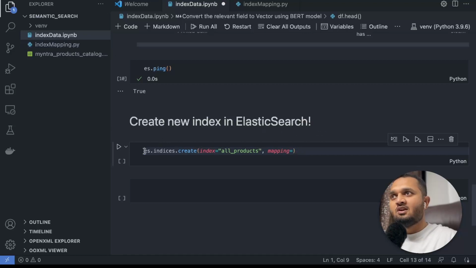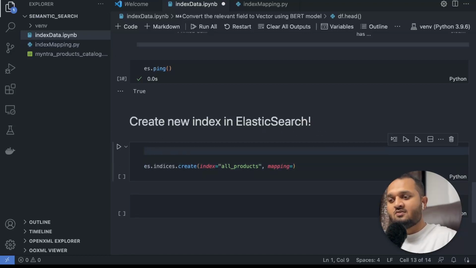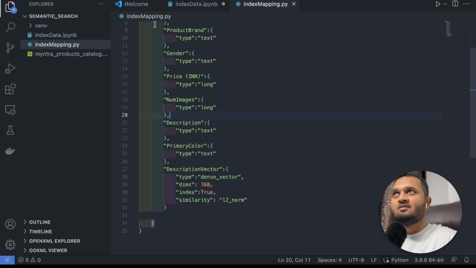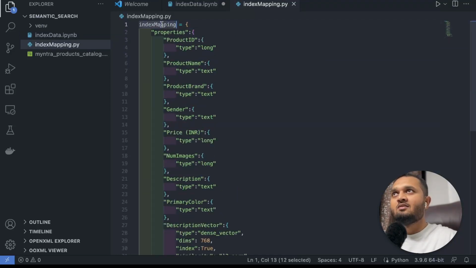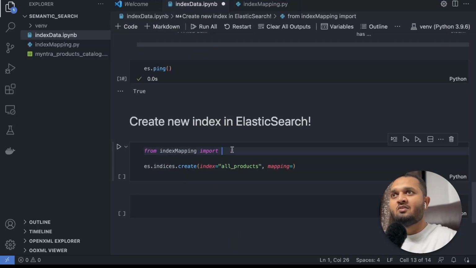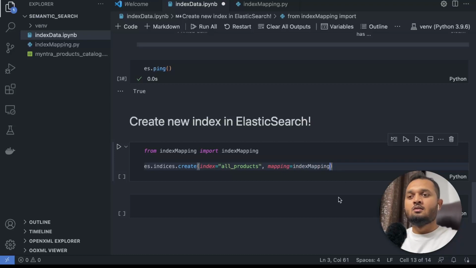So first we have to import this. From index mapping, we'll import this. Inside this file, we have created one more variable with the same name. So from the index.mapping file, we want to import the index mapping variable. And this variable, after importing, we will pass in here. And if we run this, it should create a new index in Elasticsearch.